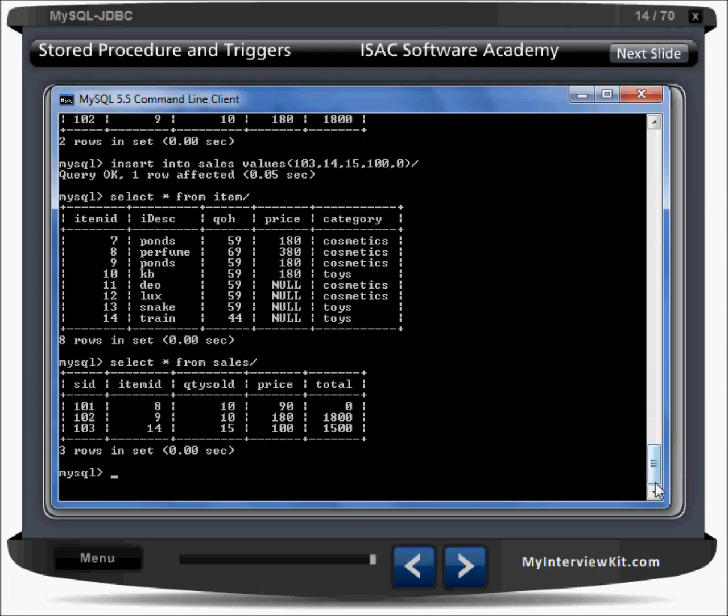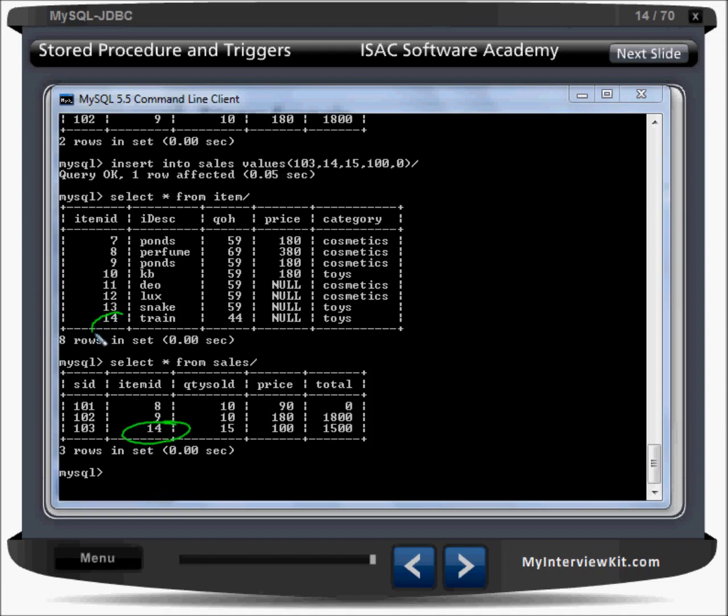Okay. So you can clearly see what is happening with this record. I have sold item 14, so item 14 is here. Earlier it was 59, now it is 44 because I have sold 15 quantity with price 100 and I have got the total also.